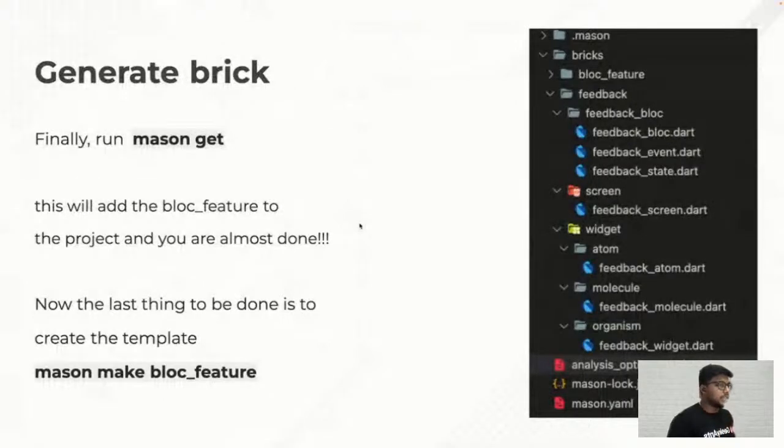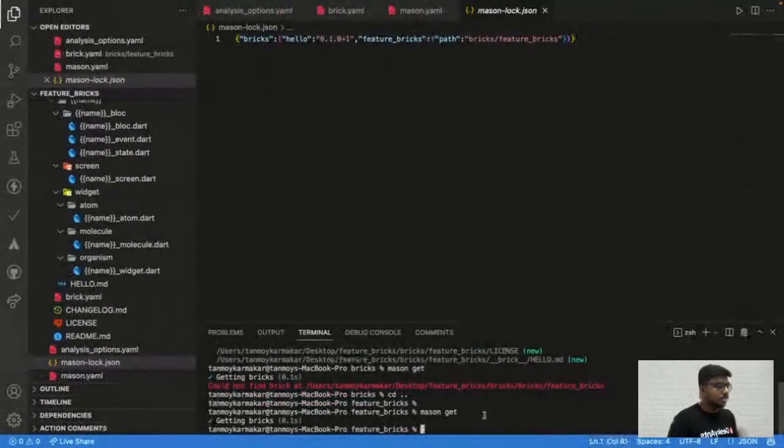So we have already run mason get, which will get all the dependencies. And then we have to just create the brick that we have added. So let's do that, right? This is the final part where we are testing the brick. To do that, we will write mason make, and then we will write the brick name. So it will be feature_brick. Am I right?